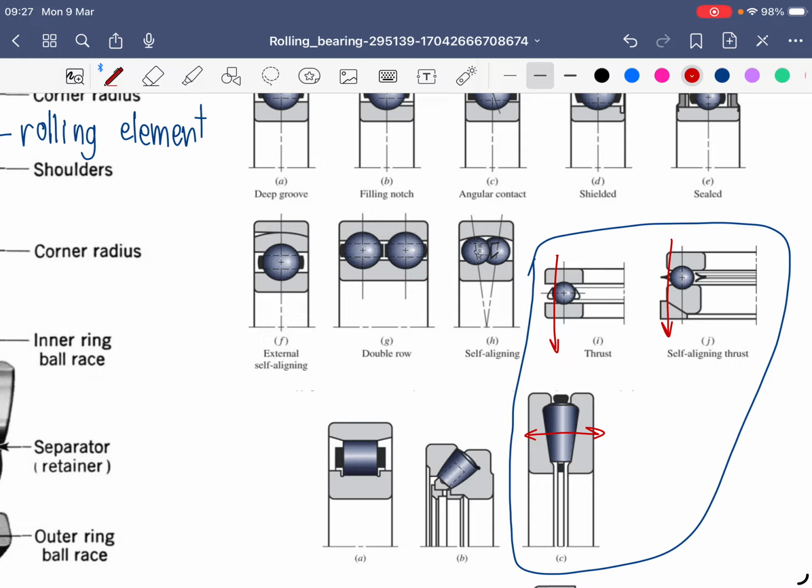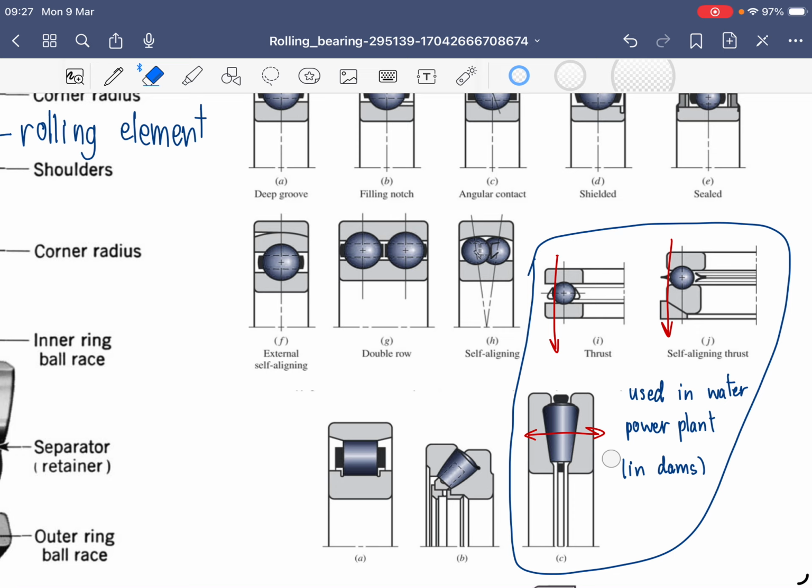You know the water power plant for the dam, they use a bearing like this. Why? Because normally in the design of the water power plant, you have the tube, and on one side of the dam you have a high level of water.